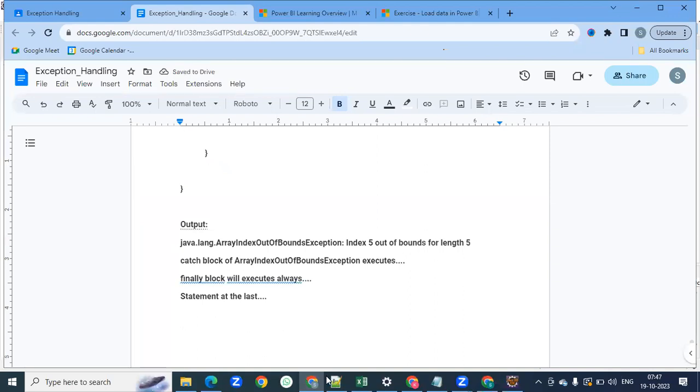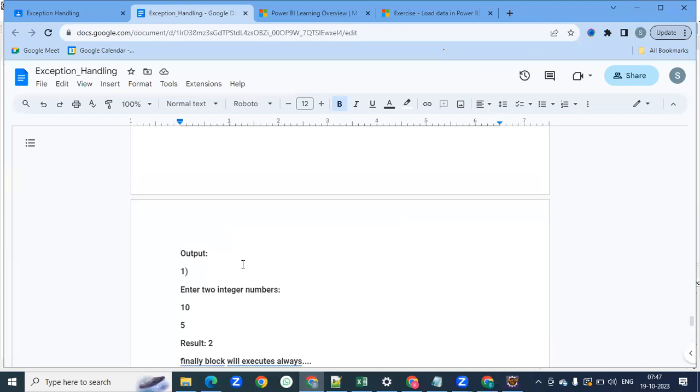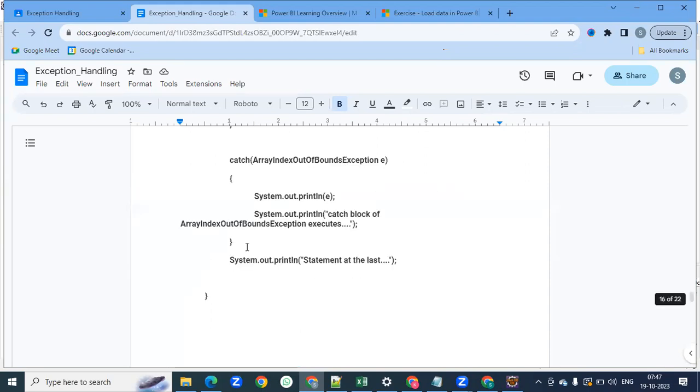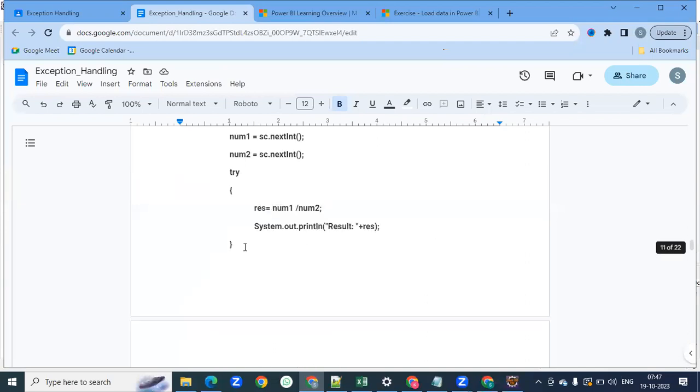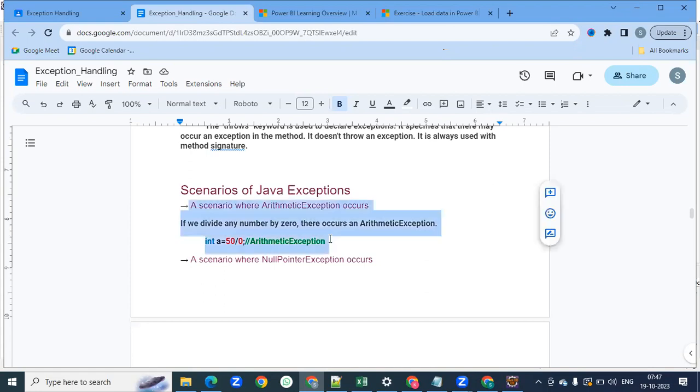Okay. Now we have discussed try, catch, finally. We have throws left, and we will discuss a few more scenarios where we'll be getting exceptions. We have discussed this scenario where we'll be getting the arithmetic exception, when we are dividing a number by zero.